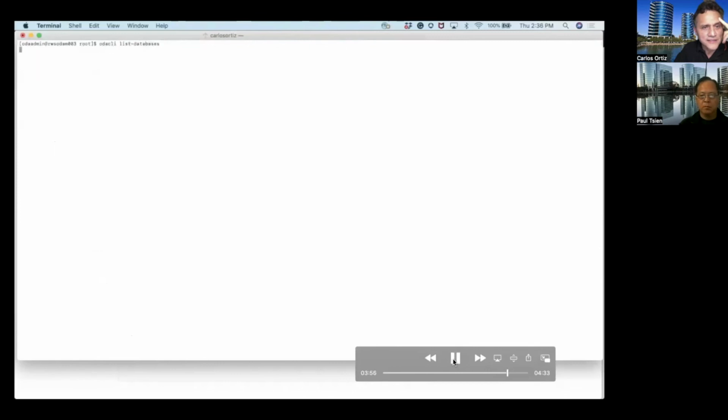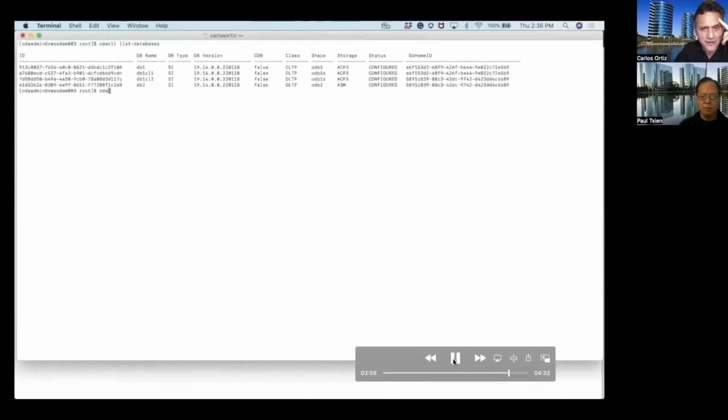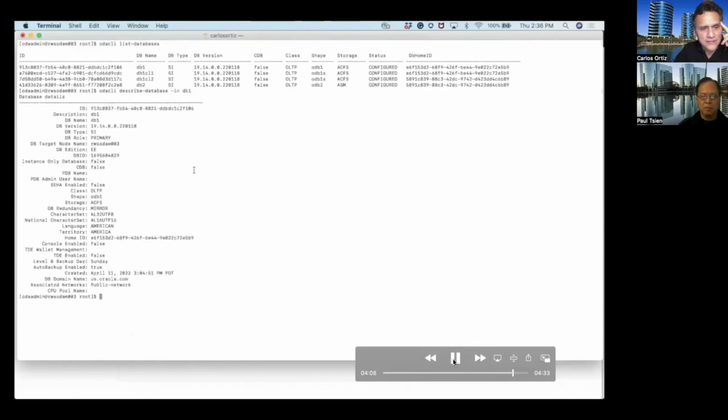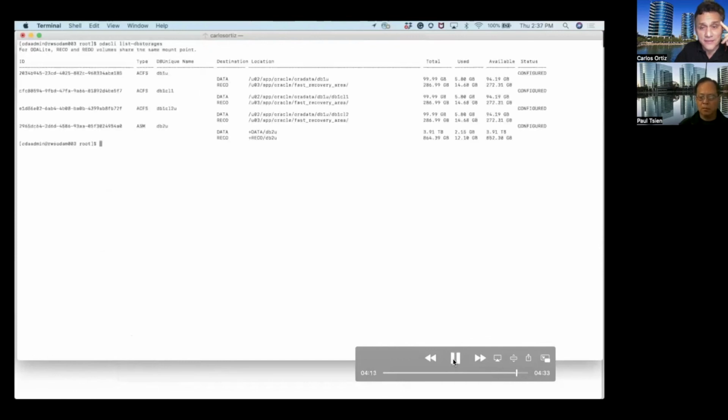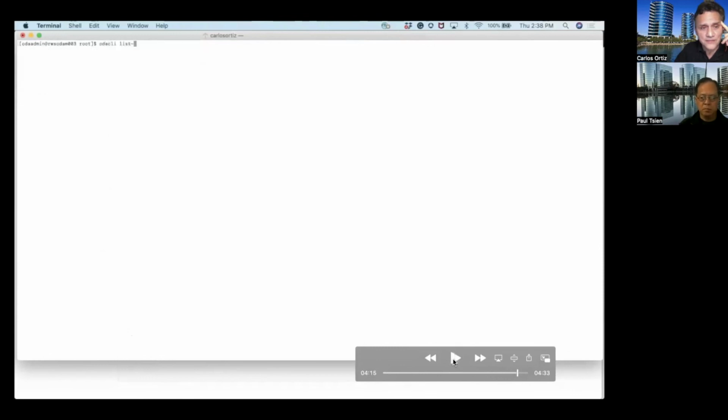So we're going to list the databases that are in the system. You can see the different parameters. And now I'm going to describe DB1, right? So you can just see all the parameters for that database. Also, I'm listing the database storage. So you can see the databases, how much storage they're using, how much is remaining or is free.